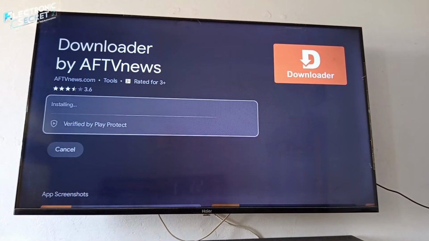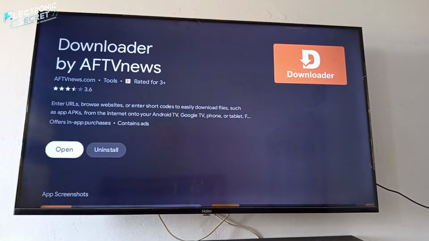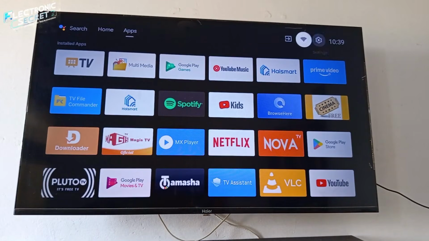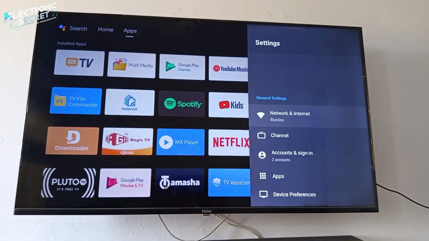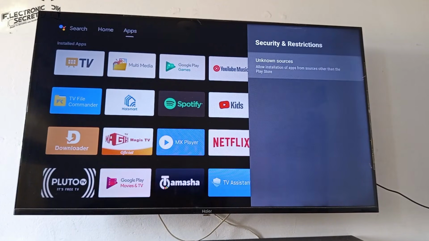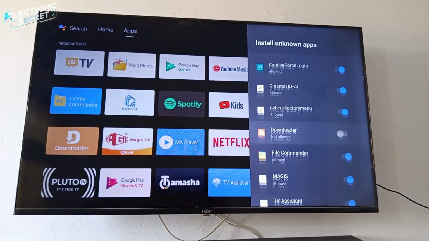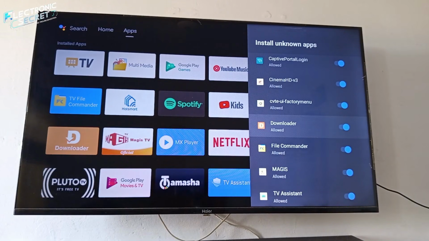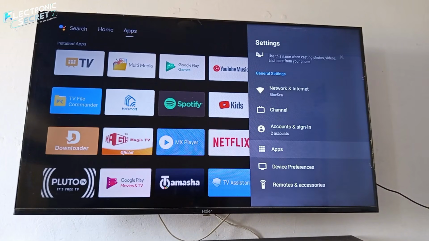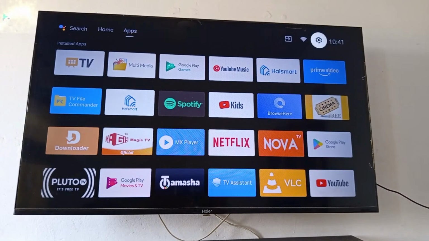After installing, don't open it just yet. We need to enable permissions first. Here's how. Go to Settings, then Apps, then Security and Restrictions, then Unknown Sources. Find the Downloader app in the list and toggle it on. This step is crucial. Without it, you won't be able to install third-party apps.